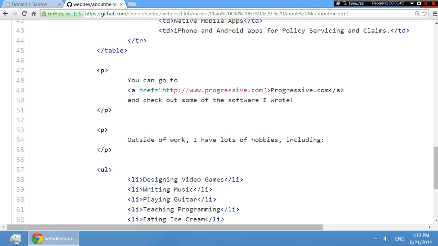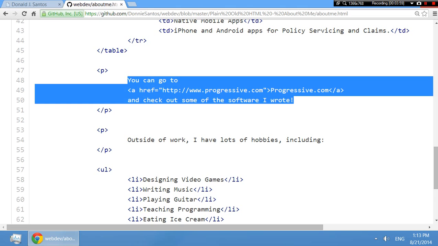Alright, so now we have another paragraph here, but inside of this paragraph I've embedded a link. I've actually linked to progressive.com just to exemplify that I can kind of smash that link right in the middle of some text.